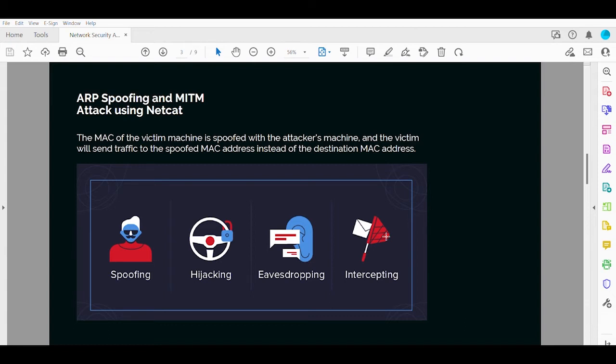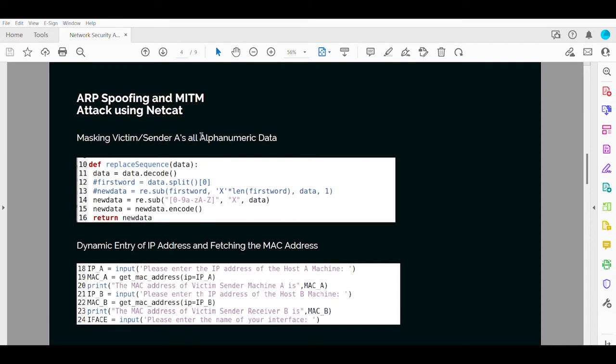Now I'll explain the code which I have modified within the existing program. Here, masking the victim sender's alphanumeric data, I have written a function which takes the data from the sender and that comes to the attacker. The attacker decodes the message, and whatever alphanumerics are there, like 0 to 9, A to Z, either capital or small, are changed to X using pattern matching. Then the new data is encoded and sent back to the receiver, victim B.